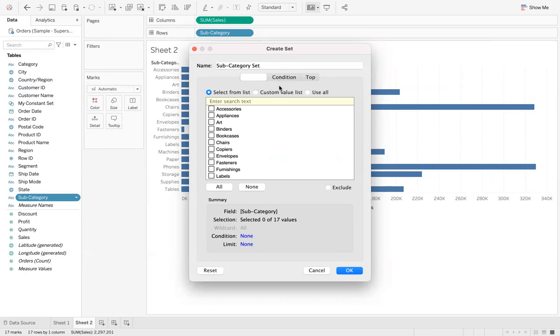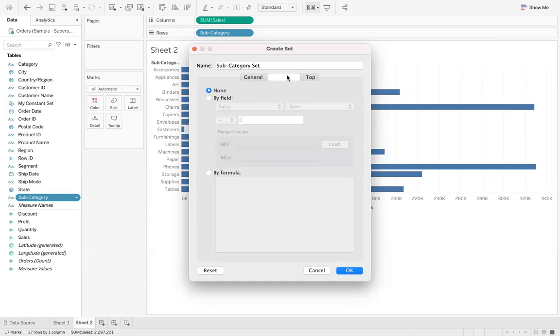Then here I can choose, like the filter options, you remember all the options appear here. Either I can go with the condition, I can choose General, where I can choose manually, or I can use the Top function here. I want to define one condition here. I want to give the name of the set here, computed set. And I want to define the set by field, like sum of sales is greater than 1 lakh.